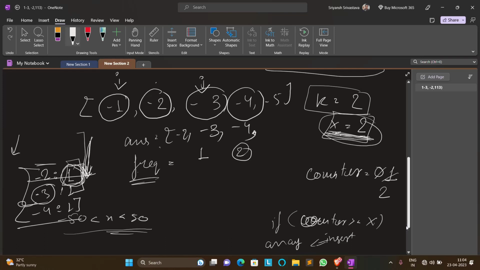Again, minus 4 will be the answer. Again, we will remove minus 3 and insert minus 5. So minus 5 will be the answer for this case. So this will be our resultant array. Similarly, we will do this for all the subarrays.